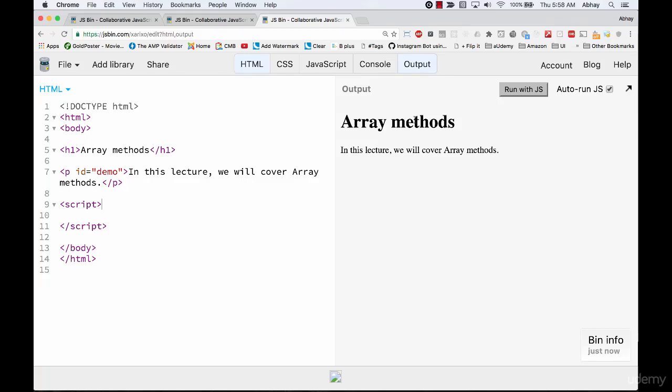Hi guys, in this lecture we are going to be covering array methods, and we will see the different methods. Just like we saw in strings, numbers and dates, we will see what methods we have available for arrays. Again, that is a big list, but we will try to cover most of it.